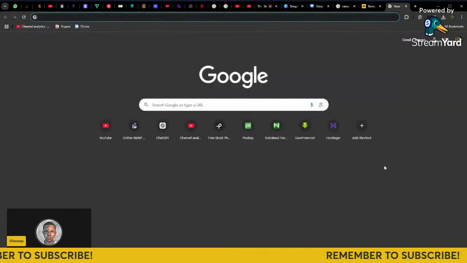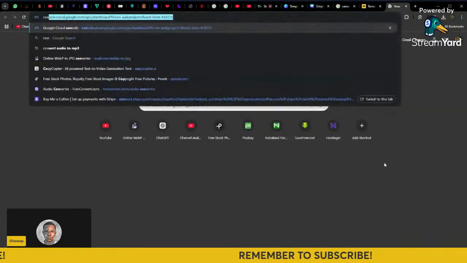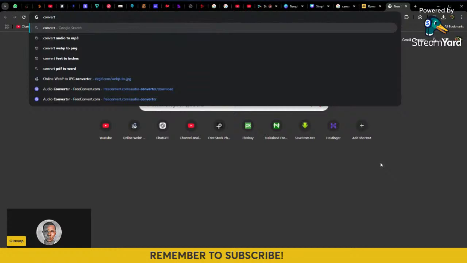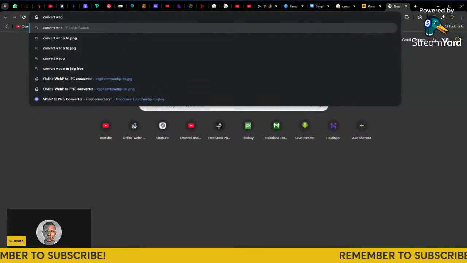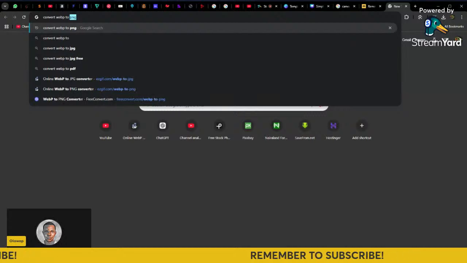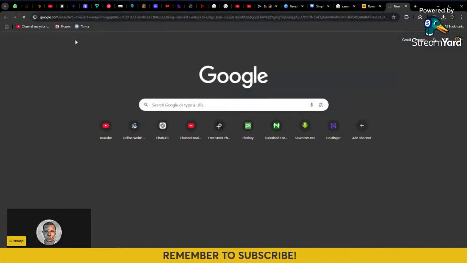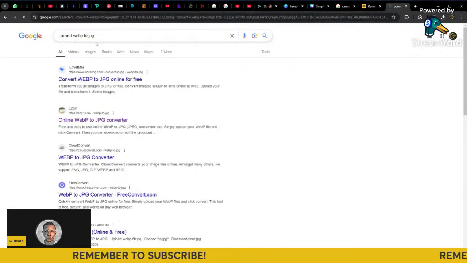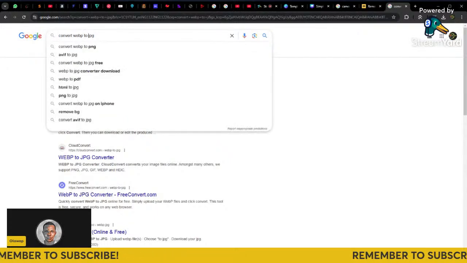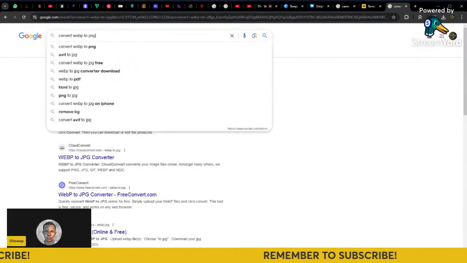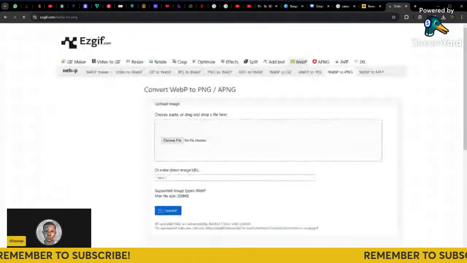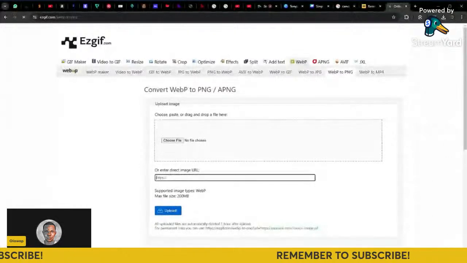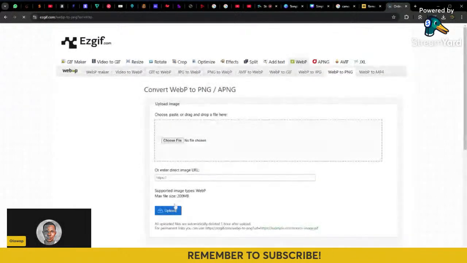You can also do this by saying convert WebP to JPEG, or to PNG, depending. Convert WebP to, okay, this one is even PNG because we don't want it to have background. So convert WebP to PNG. Although I love using EZGIF, there are still some other platforms. So you can just paste the link here and upload.